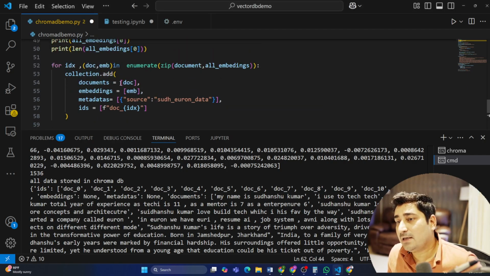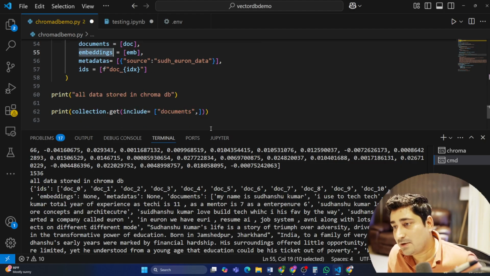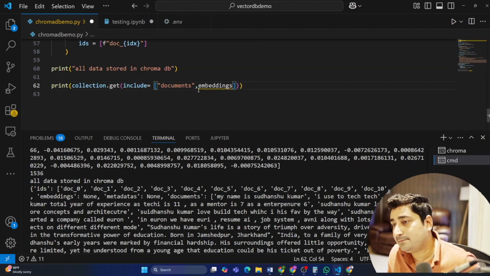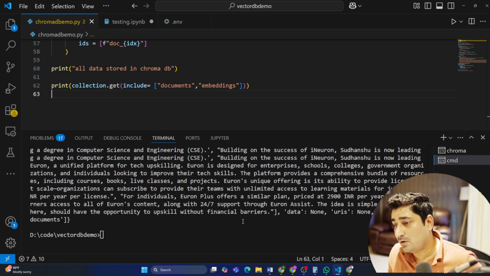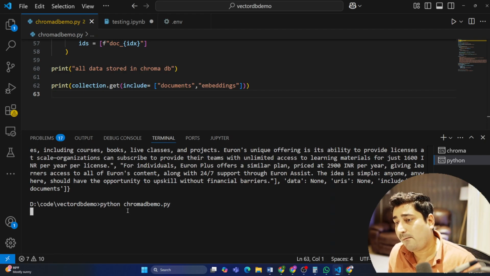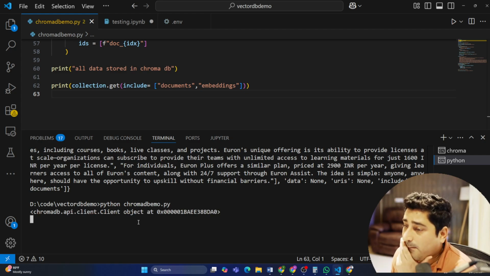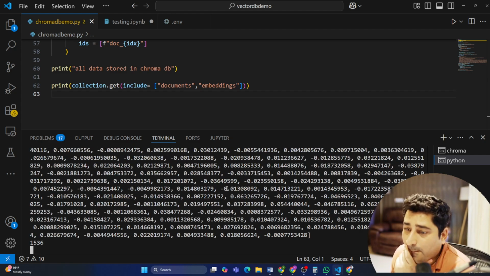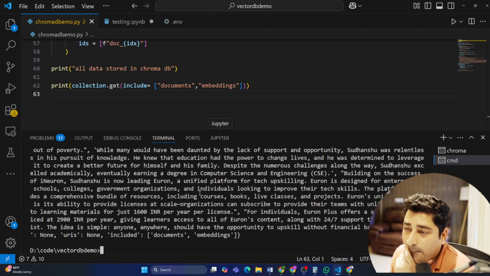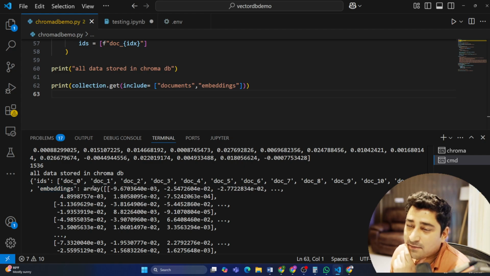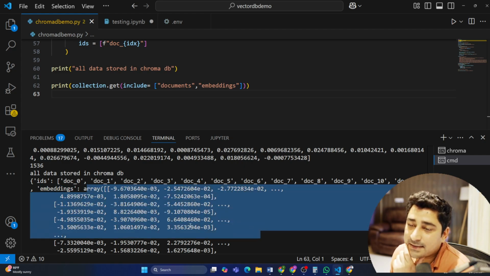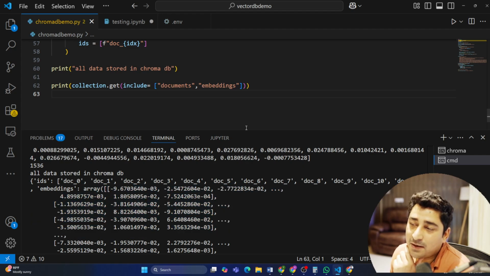Now I can even say include embeddings. It will try to even print embeddings. Last time I have done just include documents, so it is showing you just the raw document that you have. Now, let's see. So can I say that this time it is printing even the embeddings? Yes, guys, all of these embeddings I'm able to see over here.